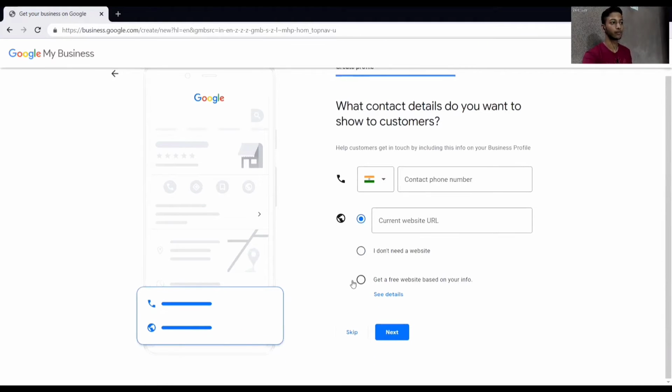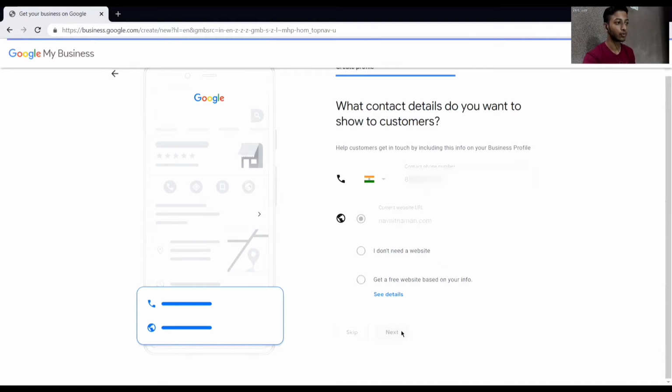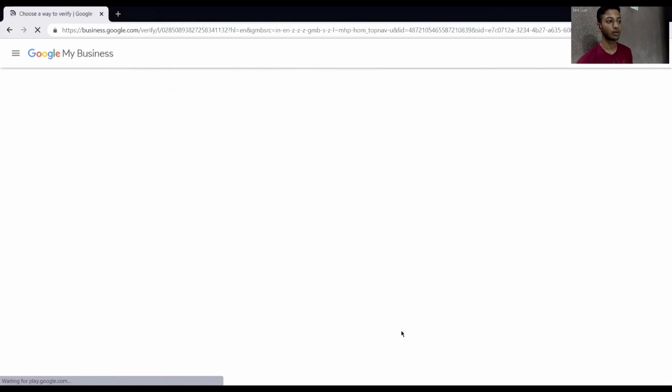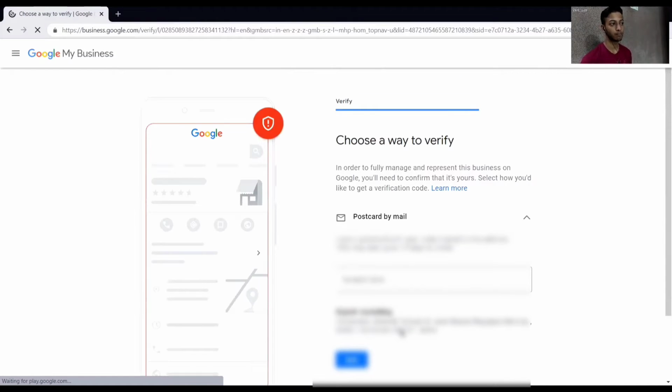Okay, here you have to fill in the contact details and current website. If you don't need a website, then you can click on this. Or if you need a free website which is provided by Google My Business, then you can click here. We will be discussing how you can create your own website in a few moments. So next, you have to fill in all these details. Do not skip any of the details because it will optimize your listing.